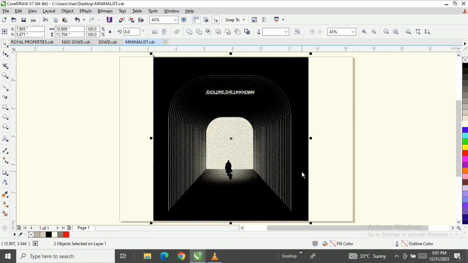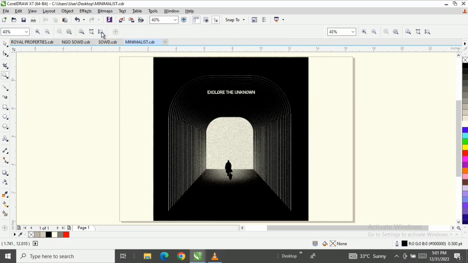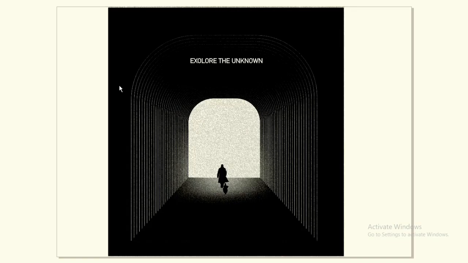So let me zoom it out. So we see what we have. Guys, we just created a minimalist poster. So simple. If there's anything you don't understand, drop your questions in the comment section.